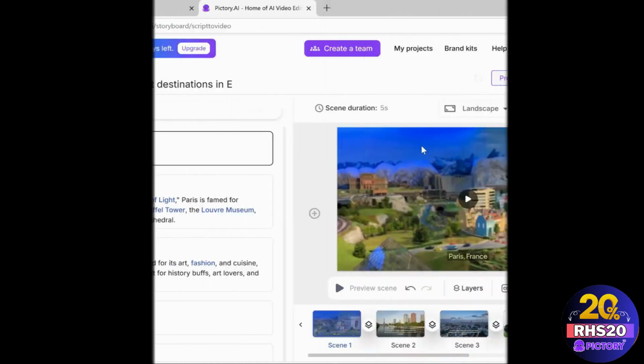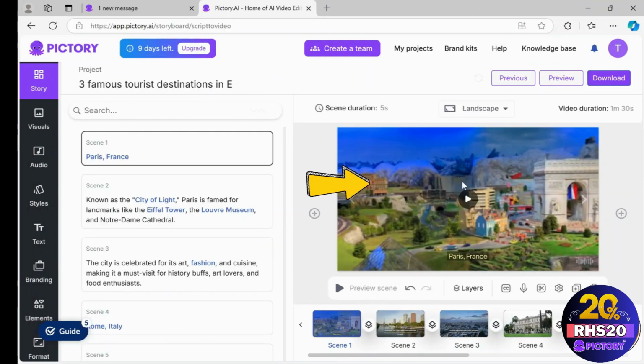Welcome to the Pictory AI storyboard. This is the space where your video comes to life, and where you have full control over customization. I'll guide you step by step through the customization options found on the left. First, let's go over the concept.